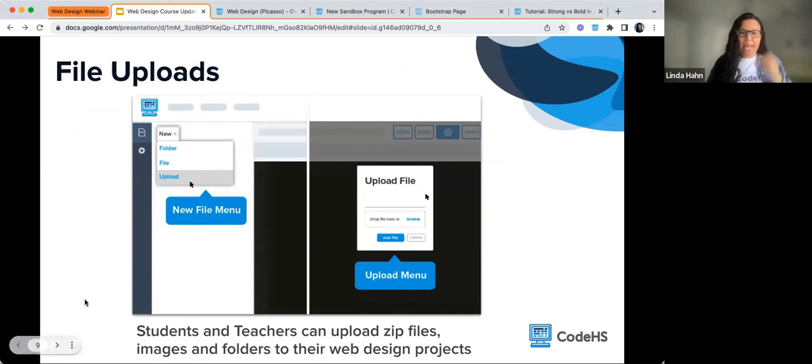Lastly, we added a couple of different options. I know we were able to add files, so you could add an HTML file, a CSS file, or some additional pages. However, until recently, students weren't able to upload their own images. They have that option now. They can go to the new file menu, go to upload, and upload their own images into the website to utilize for their projects, which is really cool.